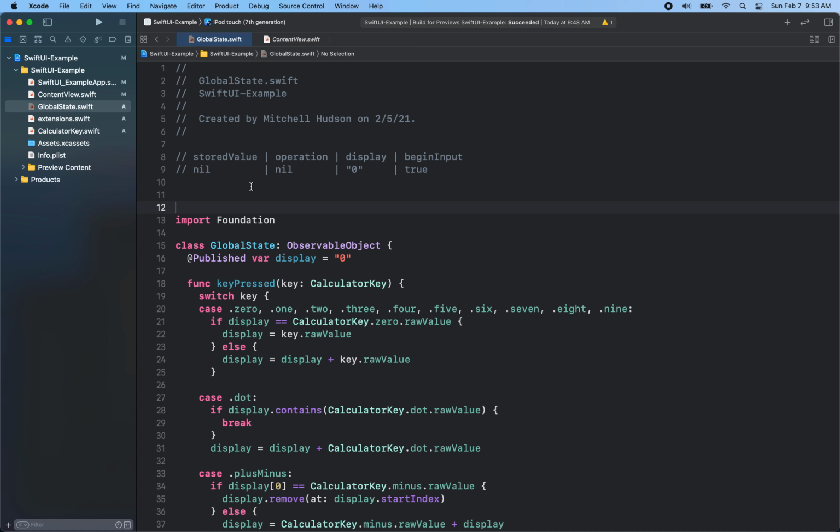Okay, so what happens if you type the number 2? Well, stored value is still nil. Operation is still nil because we haven't hit an operation yet. And displayed value, since begin input is true, we replace the value here with the key that you hit. So for us, it's the number 2.